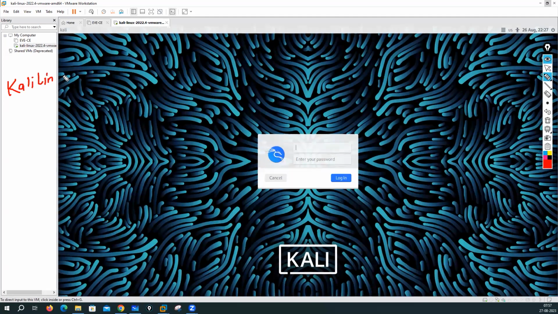And guys, let me tell you, this particular Kali Linux machine is provided by Offensive Security. And guys, most of the hackers use this Kali Linux machine for doing their day-to-day activities.